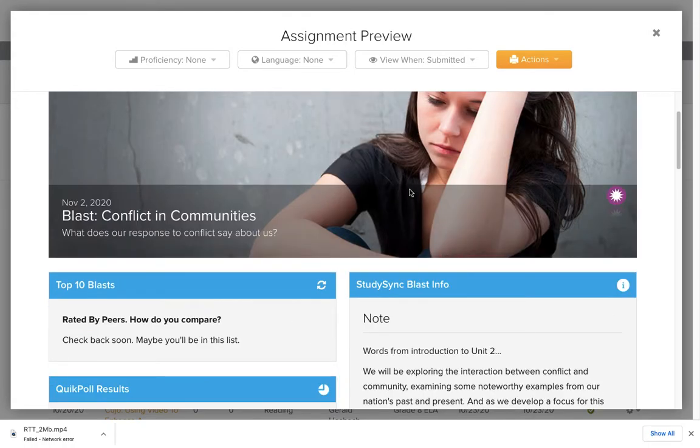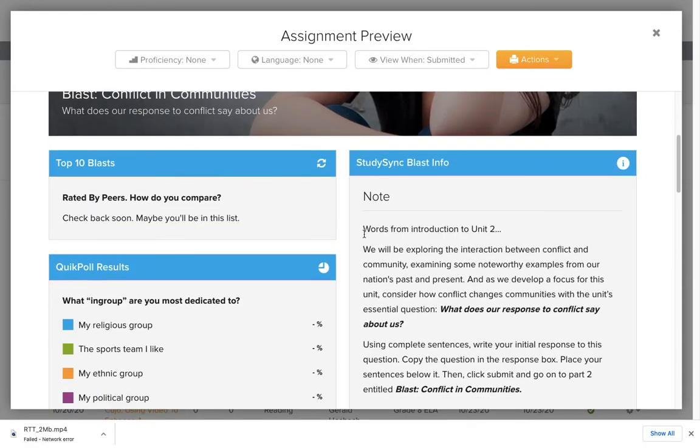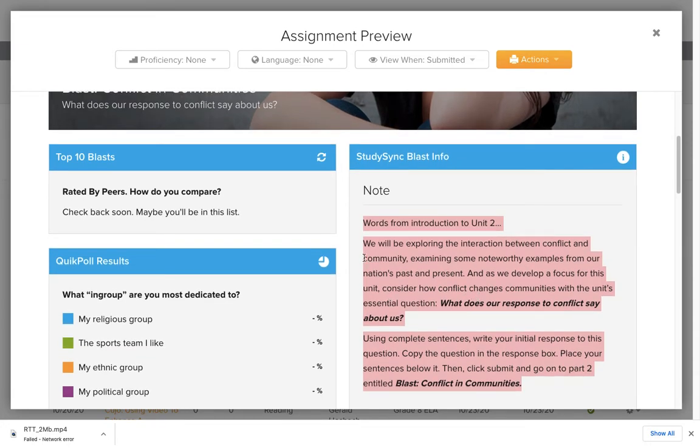The page that we're currently looking at is Part 2, Blast Conflicts in Communities, for November 2nd, 2020. Even though these words appear here for the convenience of our videos, they will not appear on this page when you open it up. Rather, these are the words that appear on the blank page, which is Part 1.